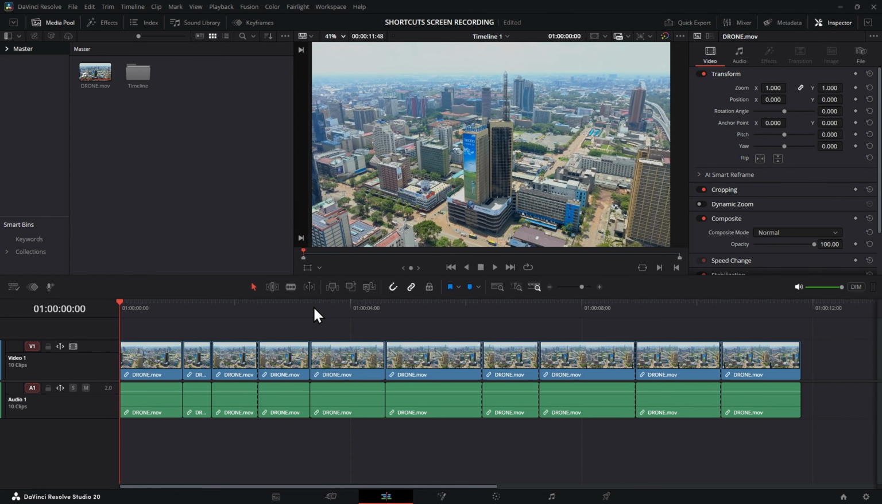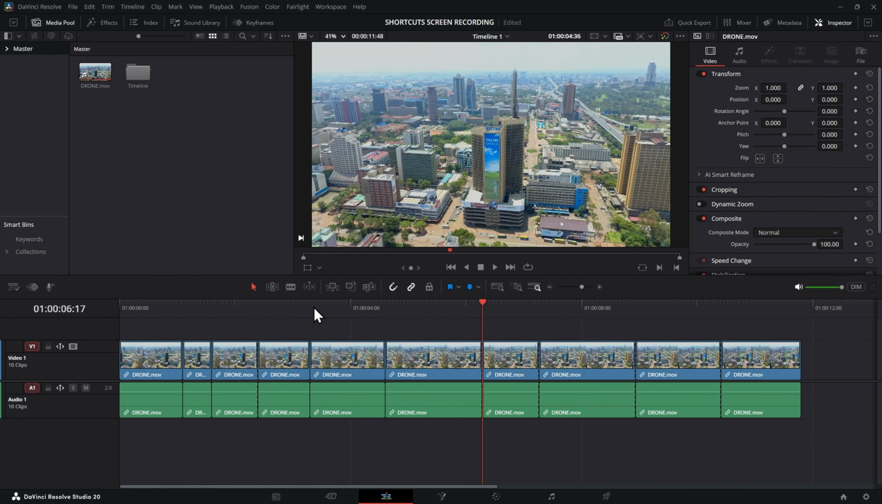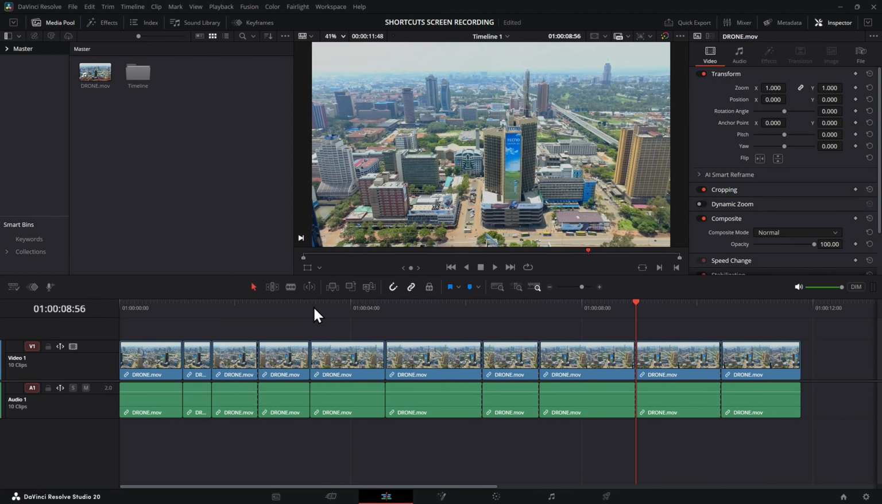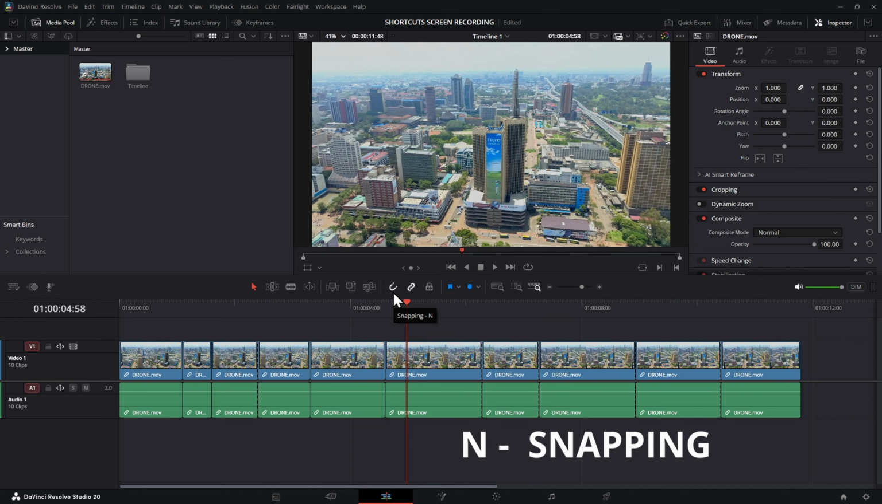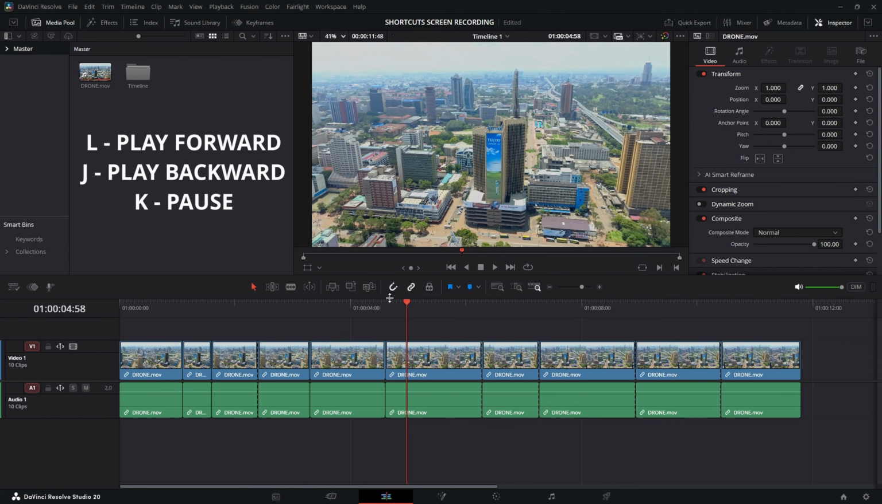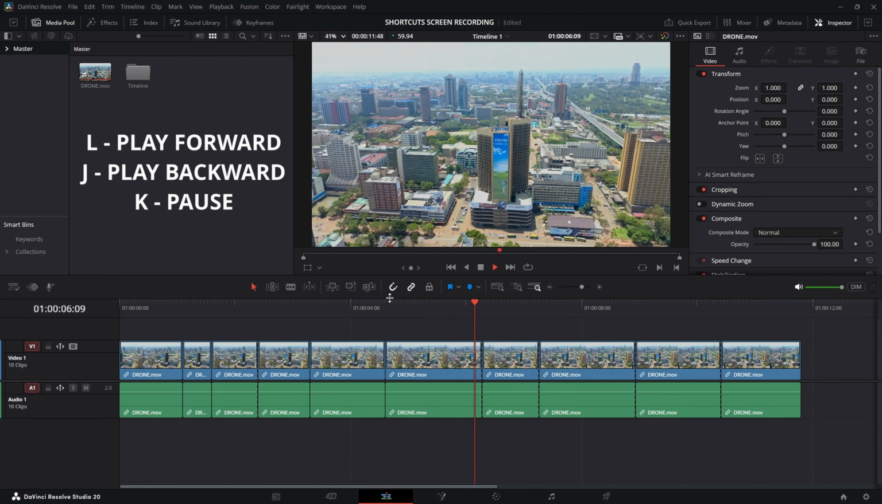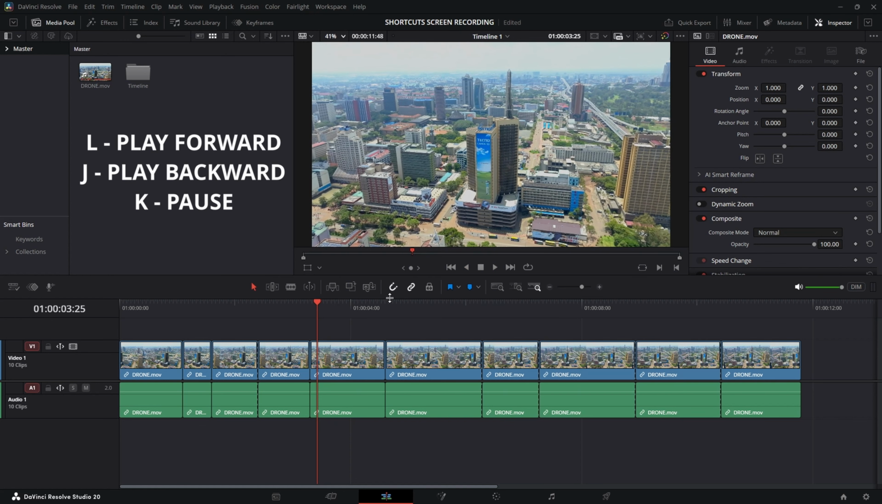To move quickly along the timeline, use the up and down arrows to jump between the cut points, and the left and right arrows to move frame by frame. Snapping can be toggled with N. When it's off, you can place clips exactly where you want without them snapping to the cut points. For playback, press L to play forward, J to play backward, and K to pause your clip.